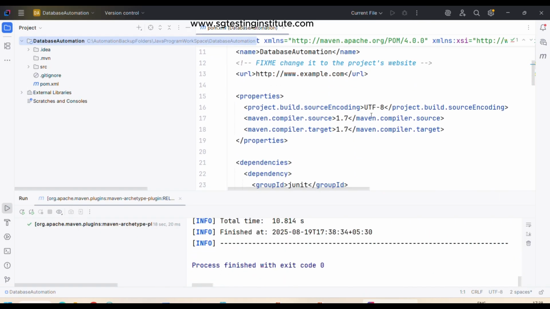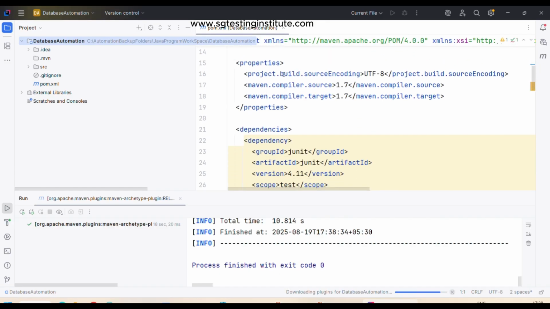Once the project is loaded, first in the pom.xml file, there is a section called properties. In the properties section, first we need to change the compiler source and target version. It should be 1.8. Yes, save these changes.